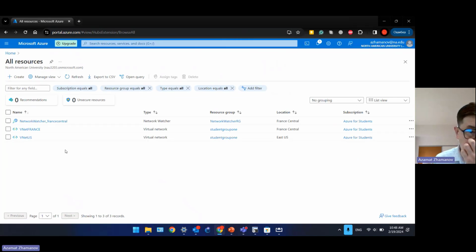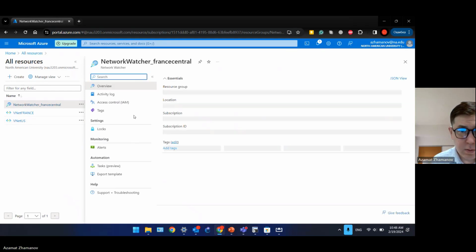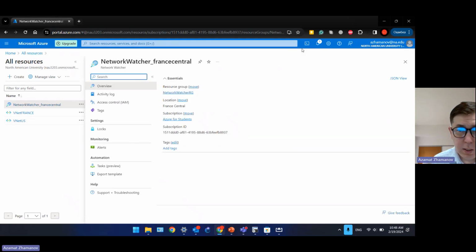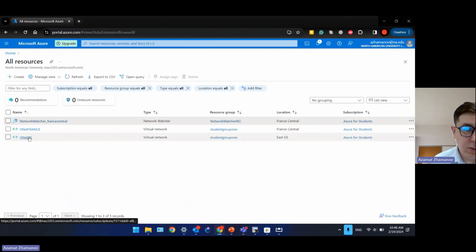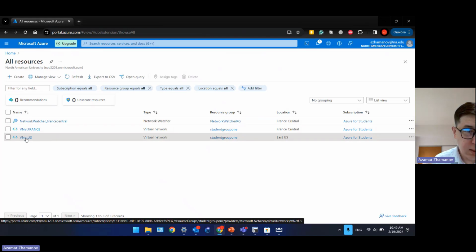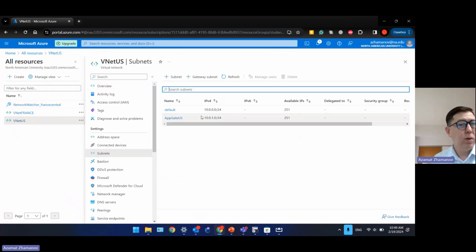Okay, guys, we have just only these 3 resources and 1 resource. I hope that I accidentally didn't delete a needed resource from the United States. But inside, let's check, guys. We have a virtual network, and this virtual network has a subnet for application gateway. Okay. Next thing, we have to create 4 virtual machines.